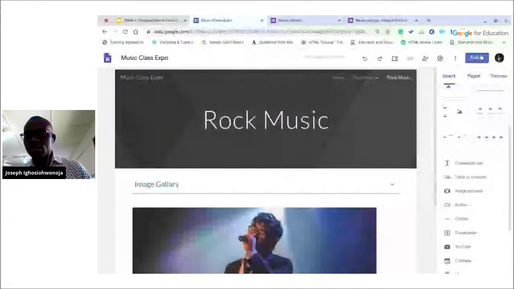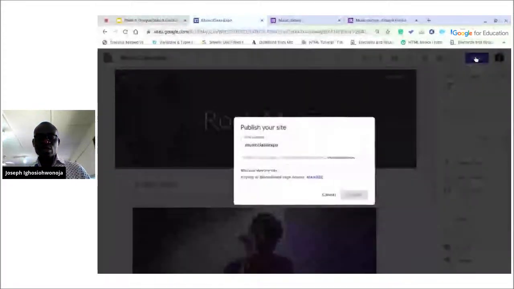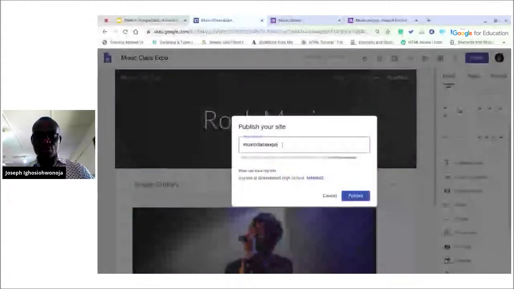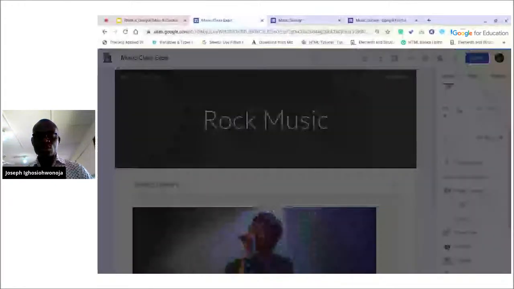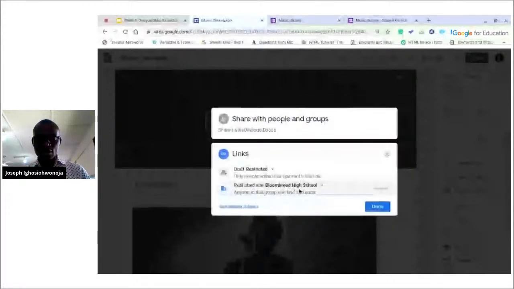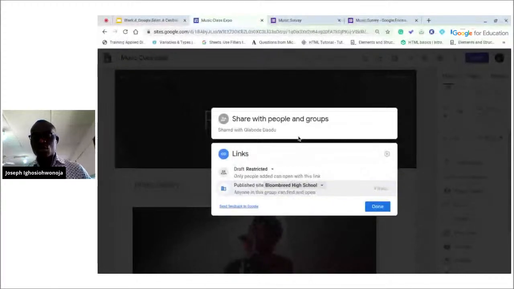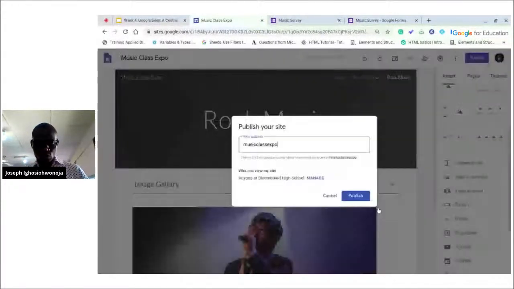So to publish this site, you click on publish at the top right. Then determine the name you want to give to the site. Okay. Then you can manage who can view this site. So click on manage. When you click on manage, it will load the settings options. Then come to links. Change link. Or publish it. You can make it public. Once you make it public, that means everybody can see and view the site. But right now, I'm restricting it to my organization, and only those in my organization can view this site.